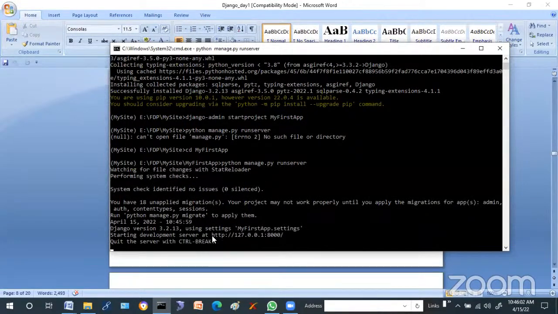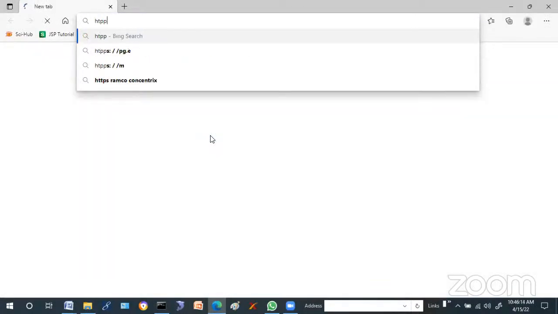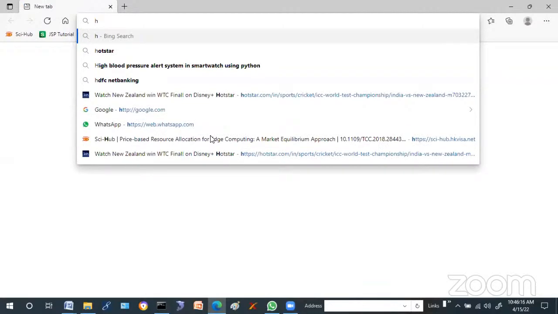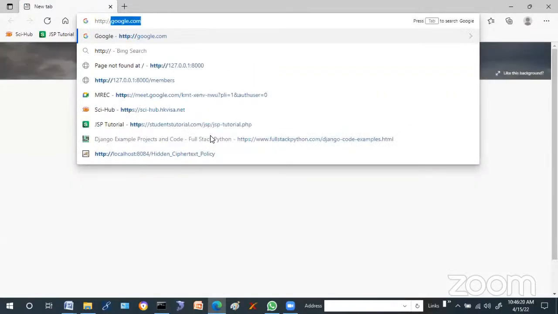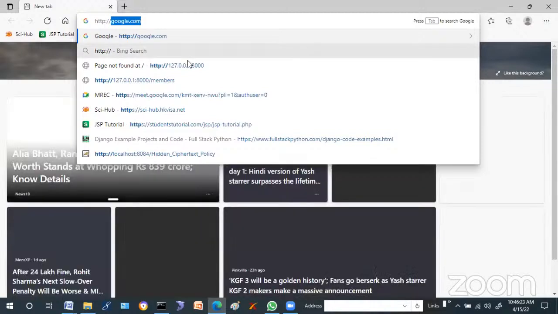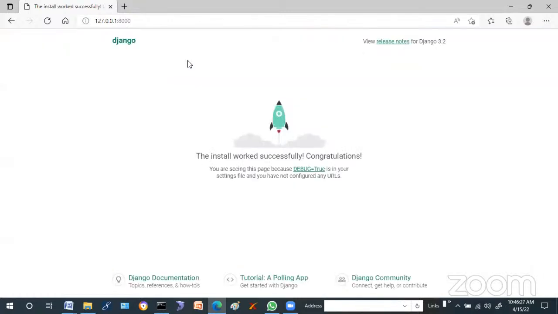You need to copy this URL so that it will be visible that the Python application, that is the Django application you have created, is working. So you have actually created a Django application which is now working. Any doubts?